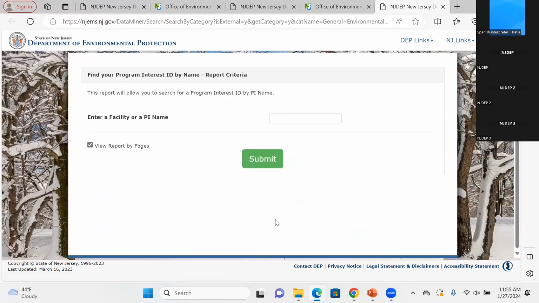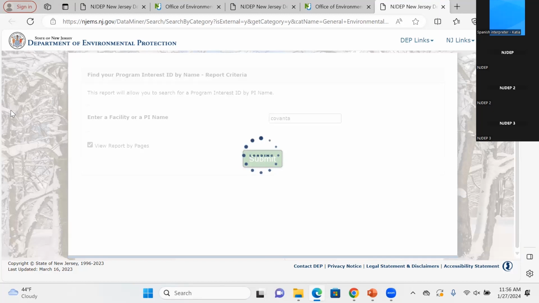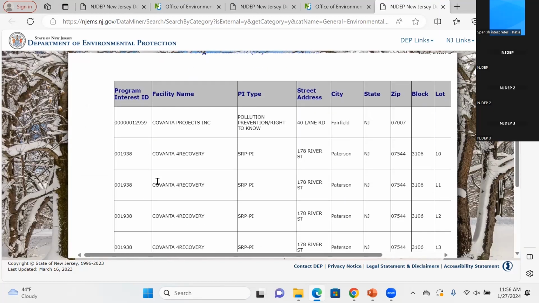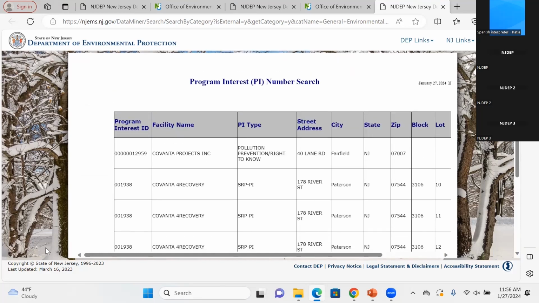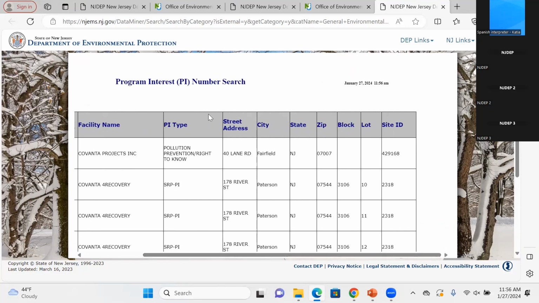This is where it gets back into when I showed you the site has a name and each program interest has a name. This is that name it's looking for. So it's very helpful for you to know, if there are certain facilities you have an interest in, what name we've given it. So let's just use the example of Covanta. And it'll show me the various Covanta facilities and where they're located. And you'll see within this, it tells me their program interest number, and it also tells me what program is involved.